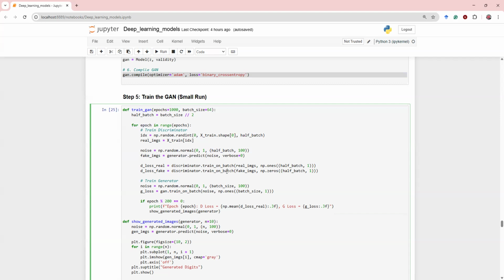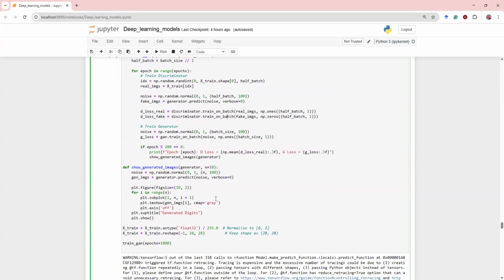It learns to separate them. And for the generator training, we will generate a batch of noise. And this time we label the discriminator output as 1. This means we are asking the generator to create images that the discriminator thinks are real. In this step, we update only the generator.